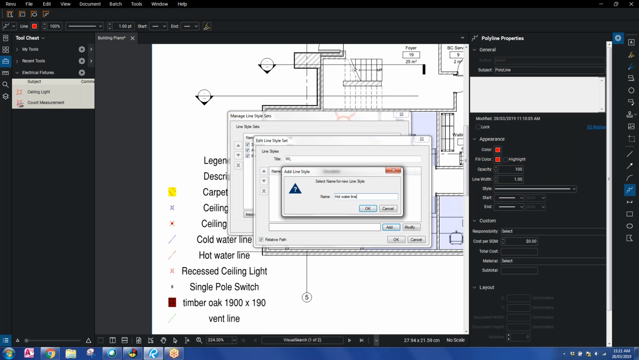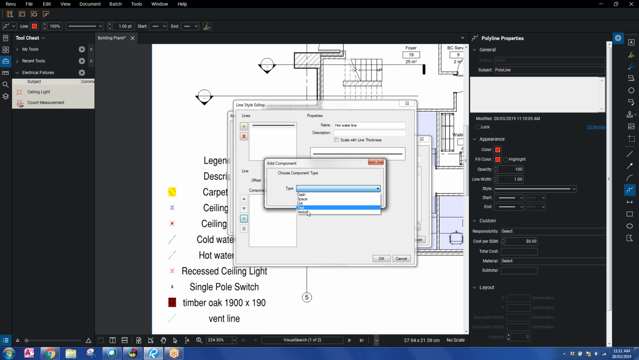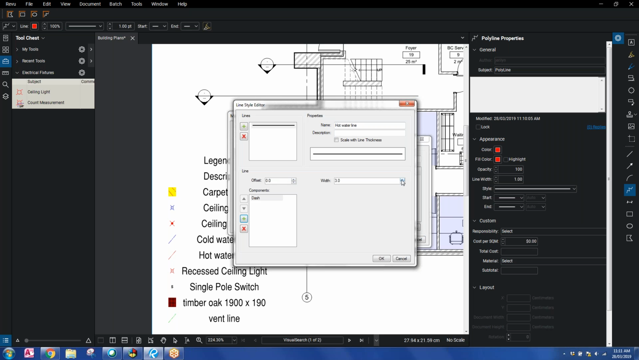Okay, and from here, this is what you need to do to create it into the line. Come down to this section here. You can click on plus and select the options from here. So the first part is a dash. So I say OK, and I can just make this line a little thicker.